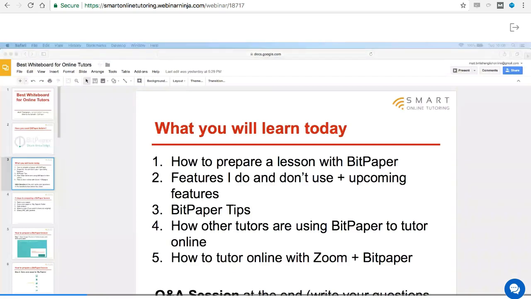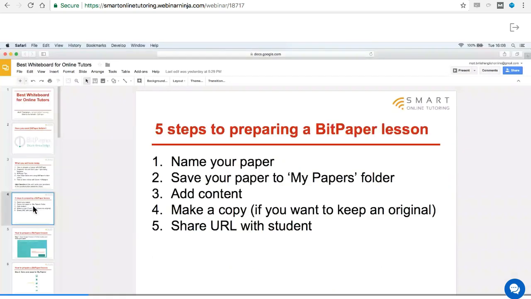So the 5 simple steps that I'm going to quickly walk you through are: 1, naming your paper; 2, saving your paper to My Papers folder. This is really important because this will make sure that you don't lose any papers or lessons that you create. I'll quickly show you how to add some content and show you a really cool tool that BitPaper uses to enable you to do that really quickly.